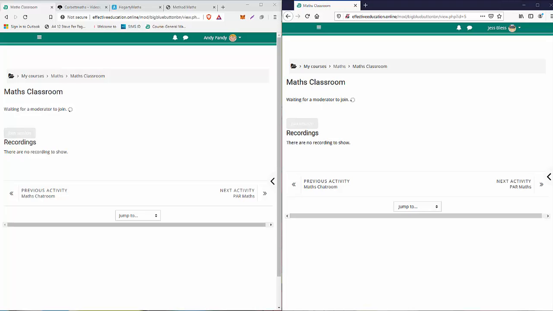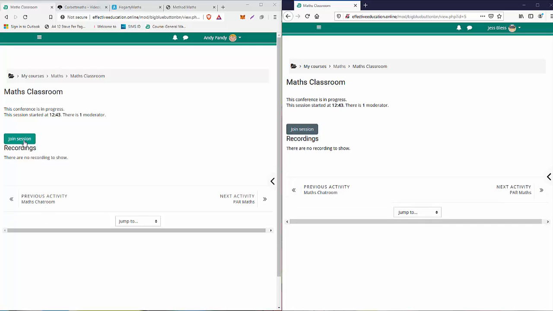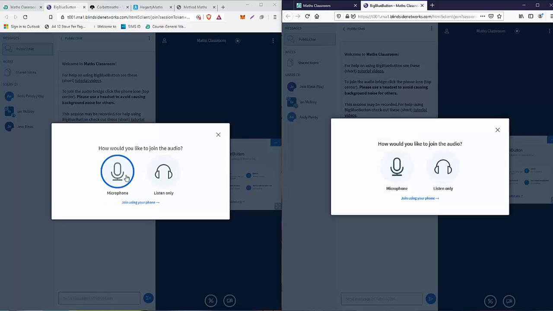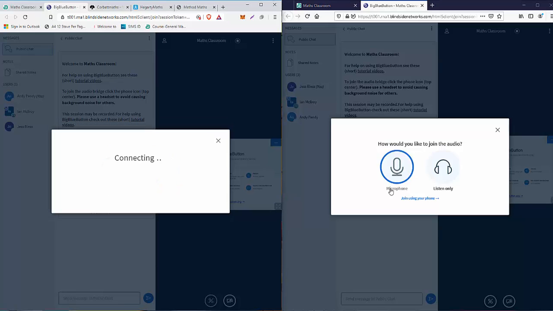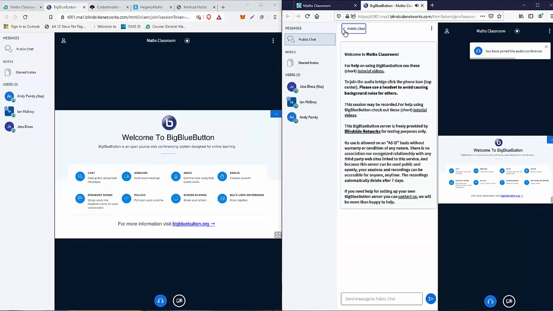Now, the Maths Classroom, if you try and join this, it says you're waiting for a moderator. You can't join it unless I actually start a class. And once I start a class, you will then get access to the class and you can join the class. Again, you can set up your microphone and your headphones. We can chat to each other. Let's just do listen only for now. Close this and close this.